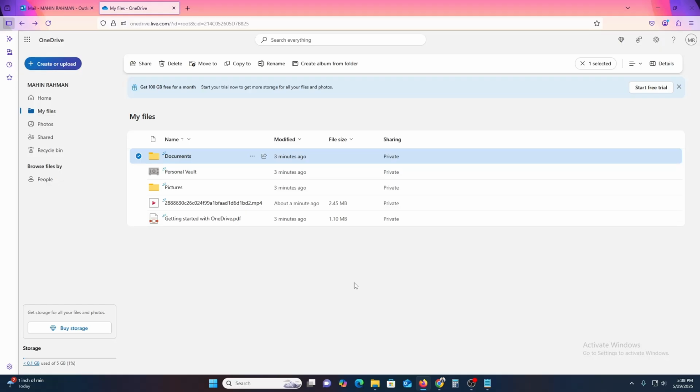Next I'm going to talk about tip 5, and that is share files with expiry and password. So the process is really simple. If you want more control when sharing, like here you can see we have a couple of folders over here, pictures and documents. Like I want to share this folder with others, so here you just need to select this one.